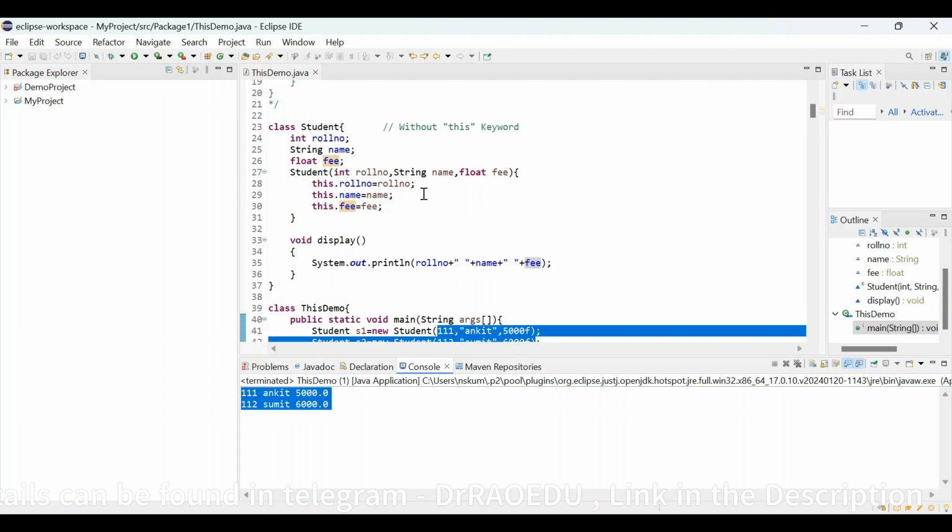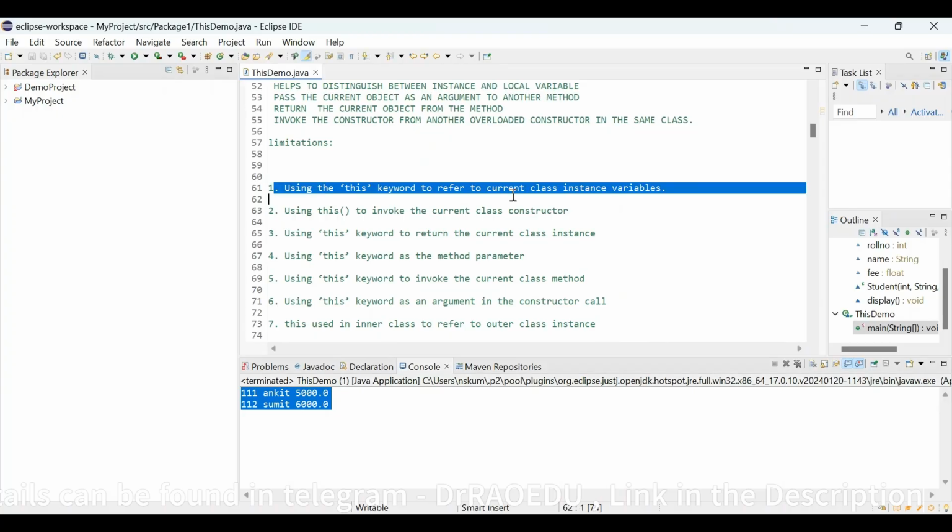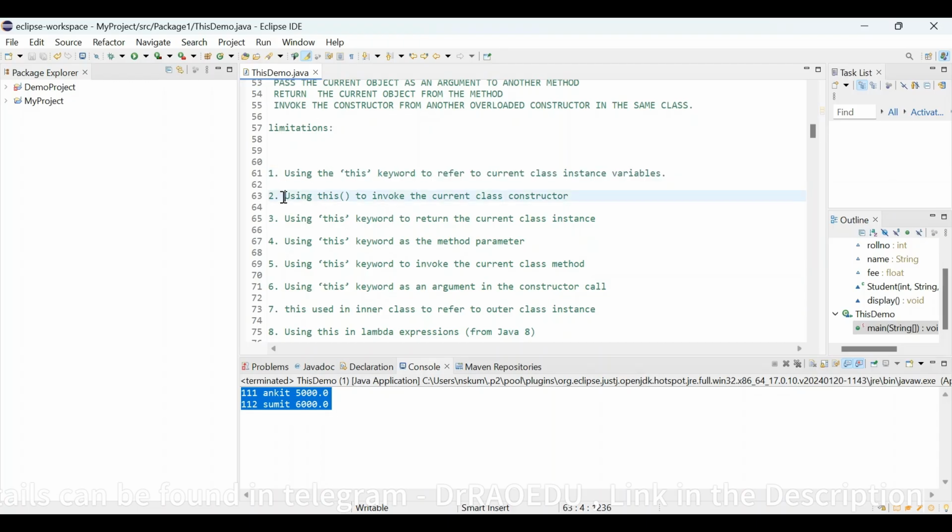So when we come to the second case, using this keyword to refer to the current class instance variable. To refer to the current instance variable, we can use this, just like now. The second case is using this to invoke the current class constructor.